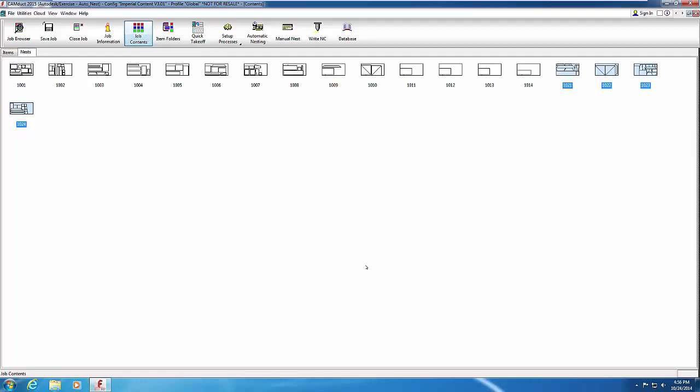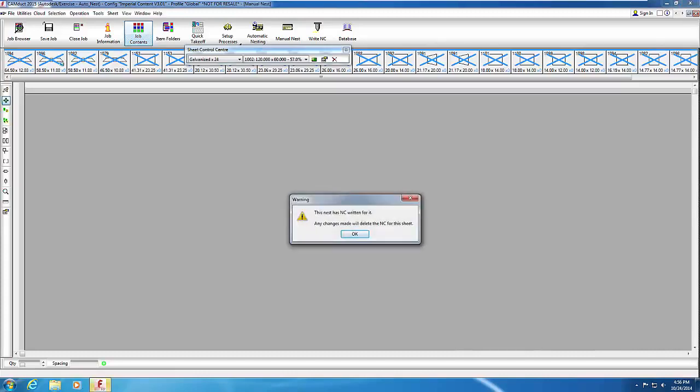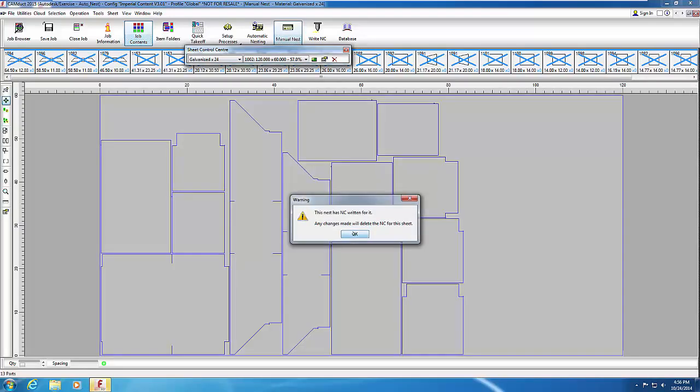Double-click on the second nested sheet. It should be named 1002. A warning dialog appears. Any changes made to this nest deletes the corresponding NC code that was generated. Click OK to close this dialog. The manual nesting window appears with this nested sheet displayed. You can make manual changes or edits to the nesting using this window. Click the red X at the top right corner of the window to close the manual nest window.